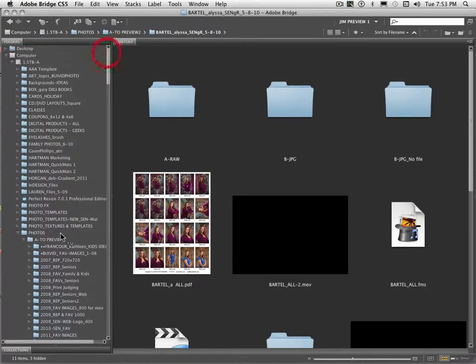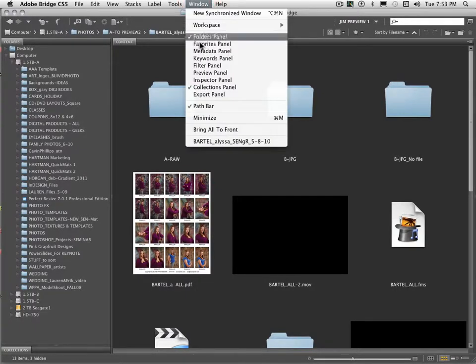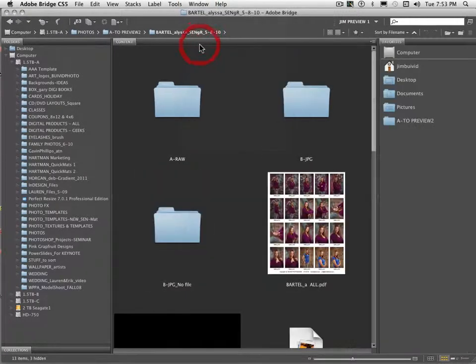Now let's go ahead and close this one up. Say you want to come down to Photo Templates frequently. Well, if you go up to Window and turn on your Favorites panel, right over here, you can drag that folder over to this side under Favorites. I'll just do that. Here's Photo Templates. I'm grabbing that and dragging it over to here.